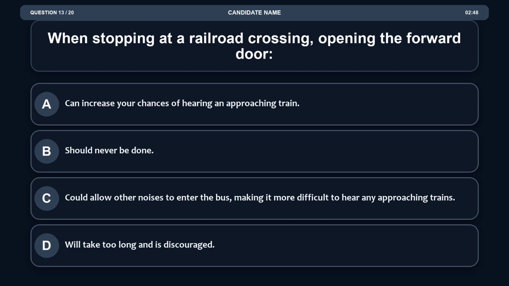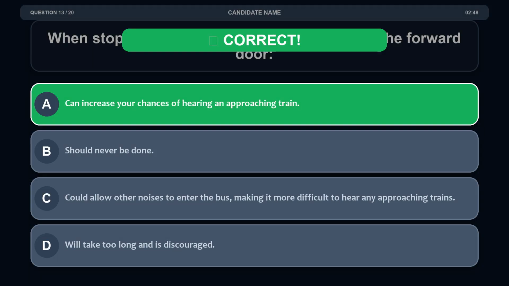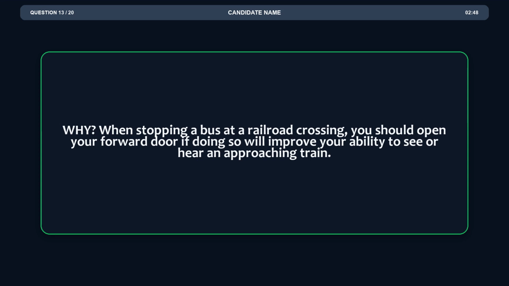Question 13. When stopping at a railroad crossing, opening the forward door. Option A can increase your chances of hearing an approaching train. Option B should never be done. Option C could allow other noises to enter the bus, making it more difficult to hear any approaching trains. Option D will take too long and is discouraged. The correct answer is option A, can increase your chances of hearing an approaching train. Explanation. When stopping a bus at a railroad crossing, you should open your forward door, if doing so will improve your ability to see or hear an approaching train.